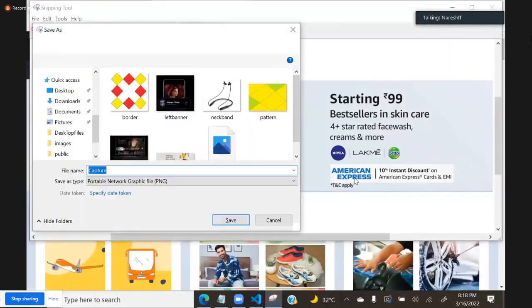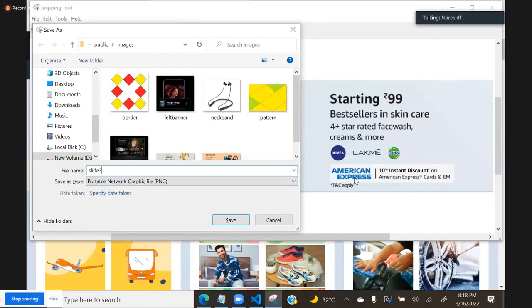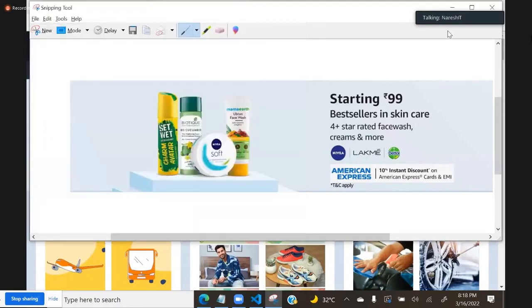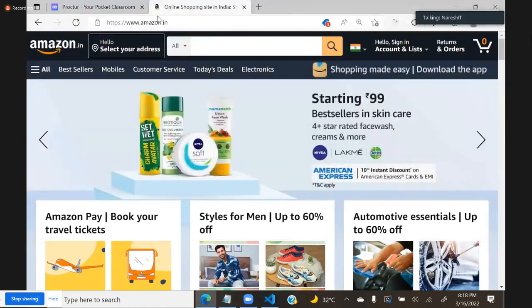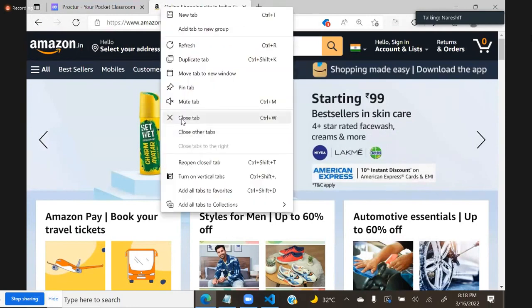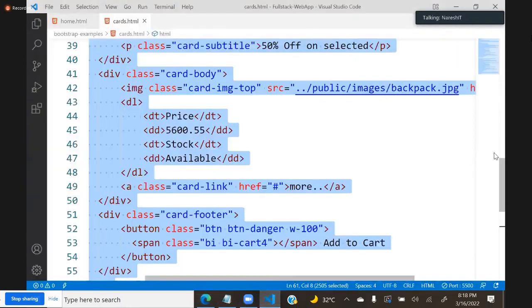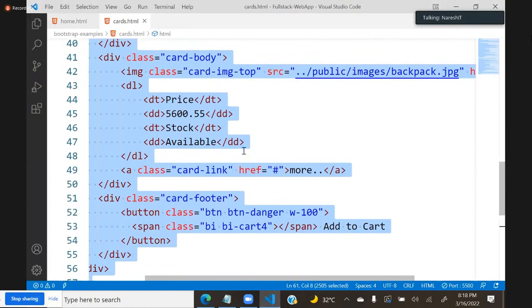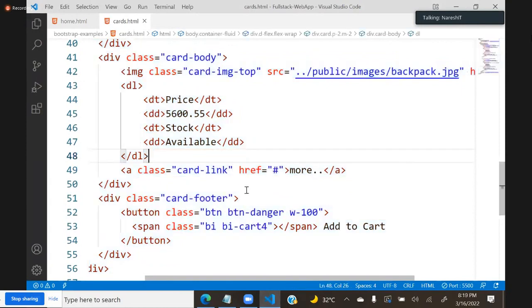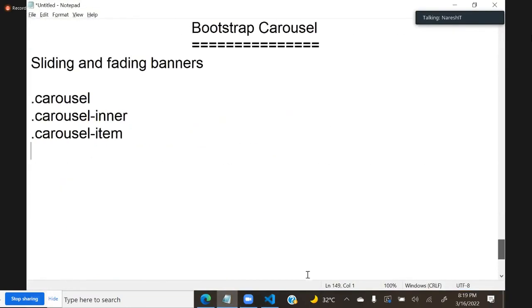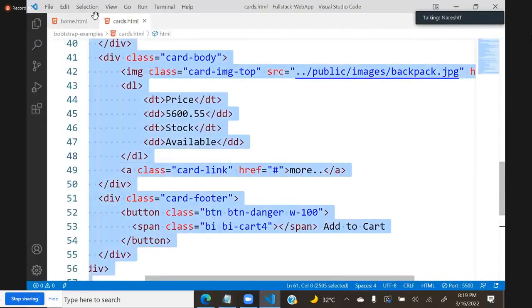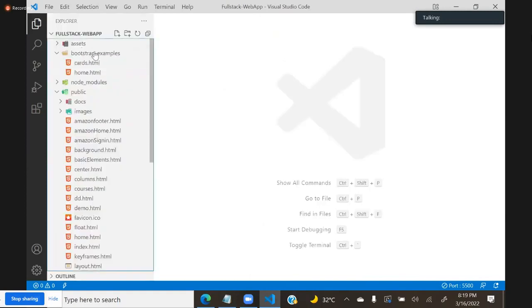Okay, we have slides: slide 1, slide 2, slide 3. Now let's go into our page. This is the cards example, which I pasted here, right? Now for the carousel, let's copy this code and create one more file.